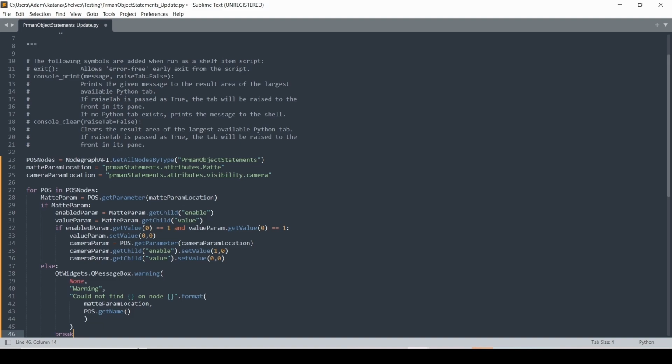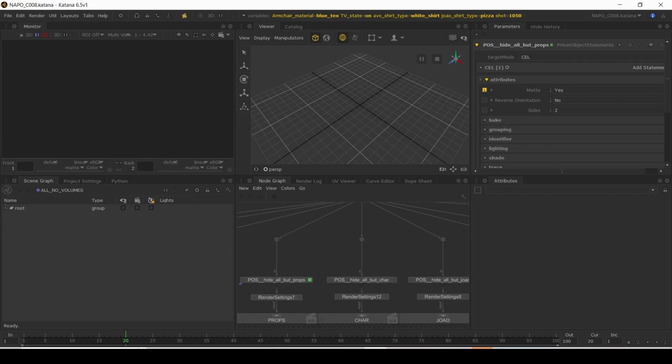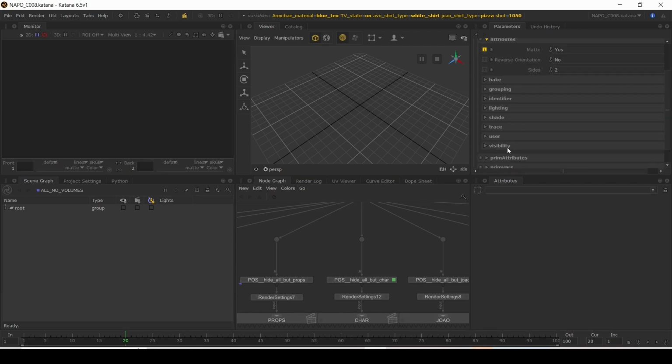Let's save that, and then let's hop back to Katana. So you can see these are all currently set to mat, and we're going to run our code, and we should see this change to no, and the visibility be enabled, and that be set to no. So let's give that a whirl now. And there we go. Mat is no, camera is no for all of our POS nodes.